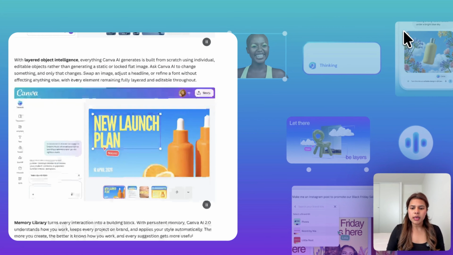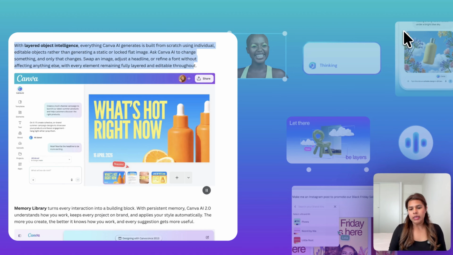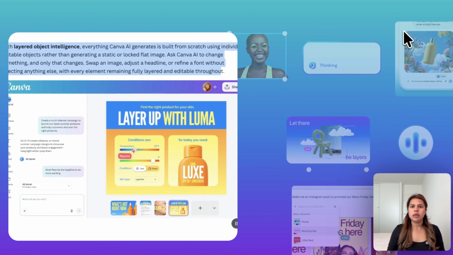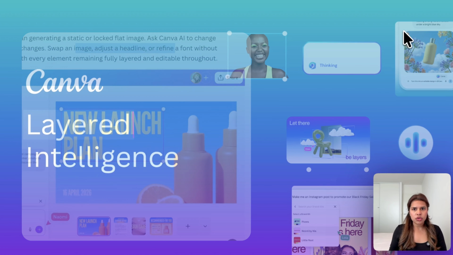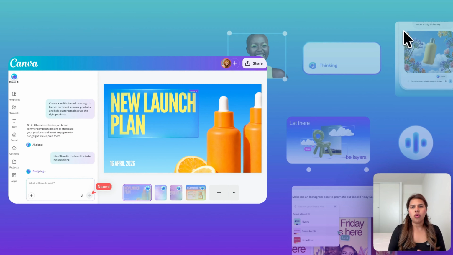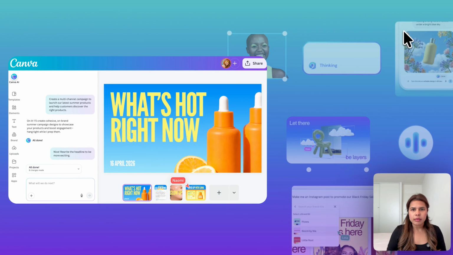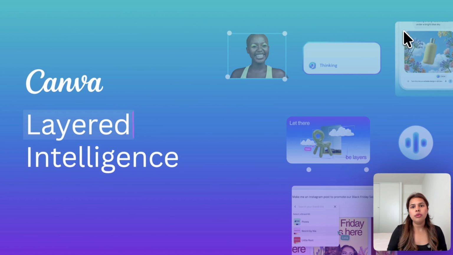Next is layered intelligence. So this is basically one of the most powerful features for me in this release, that everything Canva creates, whether it's a single post or multiple files like we saw in Agentic Orchestration, will all be editable, whether it's text or images or colors of different elements. Basically, it creates the design as if you're the one who created it from scratch.